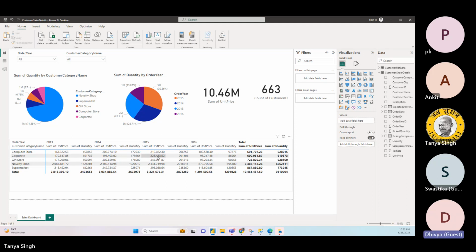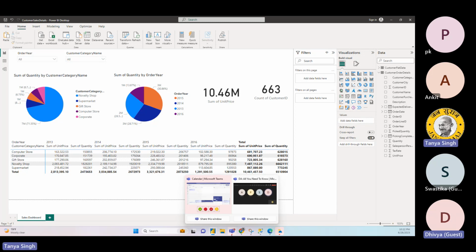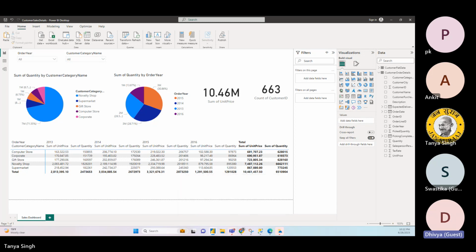Okay. What about the DAX commands? I tried a few DAX commands and it came out well, but sometimes it's a little difficult. Each and every visualization we mostly use these DAX commands, am I right? No, no. See, did I use any DAX command? No, you didn't.